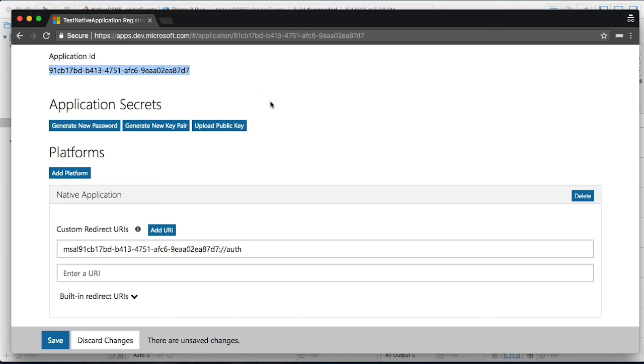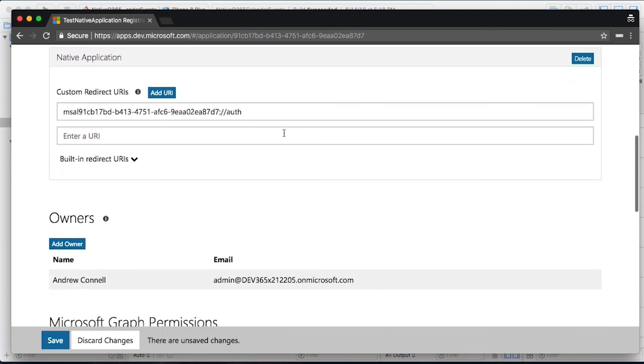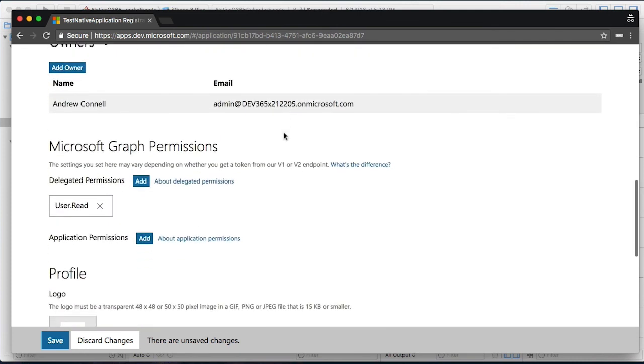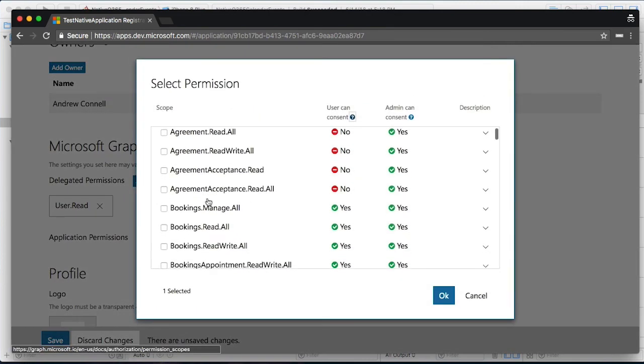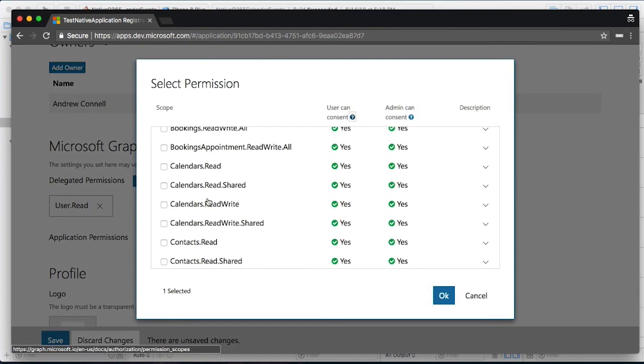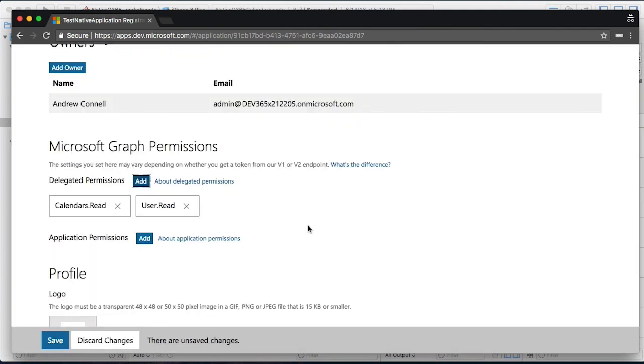Now, I don't need to go through and specify my permissions. That's something that I can request dynamically with the dynamic consent. But just to show you how to go about doing that, I'm going to click on add and look for the calendars.read permission right here, select it, and then click OK. And I'm doing that for the Microsoft Graph based permissions that I'm going to go collect here.